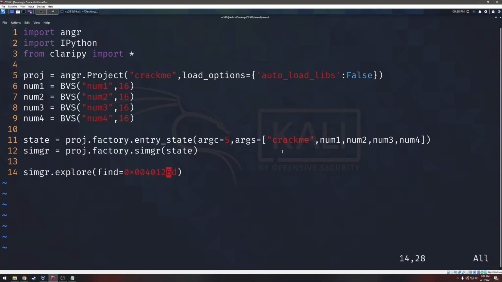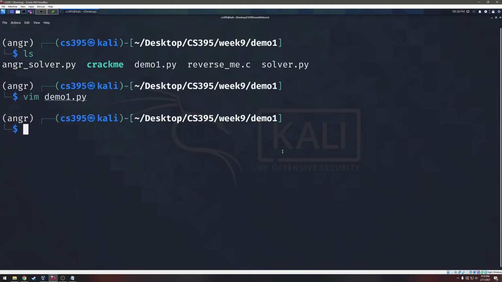And once it has done that, we can do ipython.embed. And that's exciting too. I can't wait to show you guys that. So what we're going to do is just run our script here.